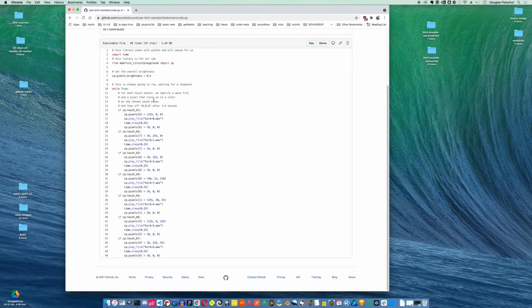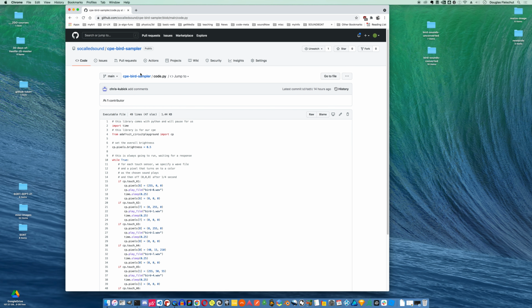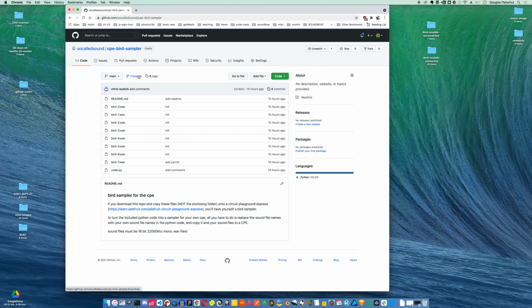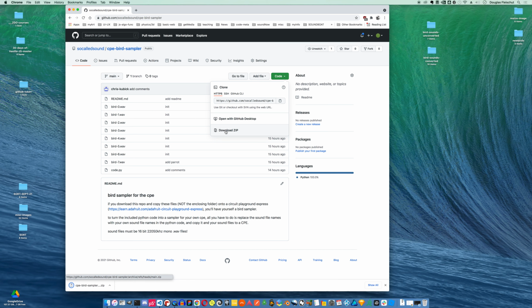So you can see this code, and you can just see what it's doing and see if you're interested in it. And if you want to download this repository, all you have to do is go to this green button and click download zip. And it'll download a zip file. And that's the most basic thing you need to know about using GitHub for this course, is you can download stuff that I'm going to put on here.